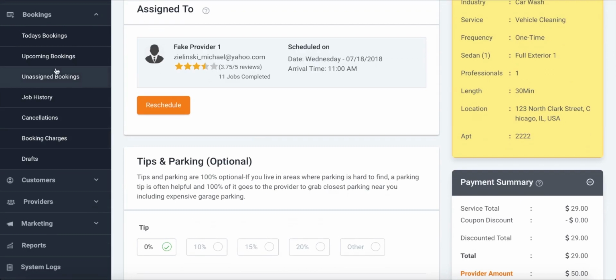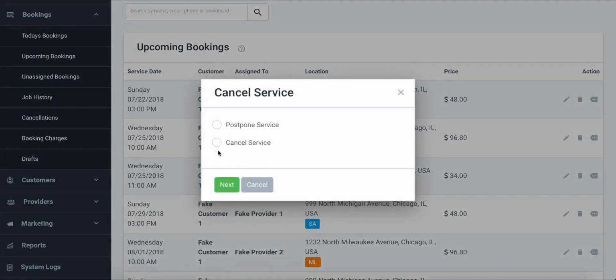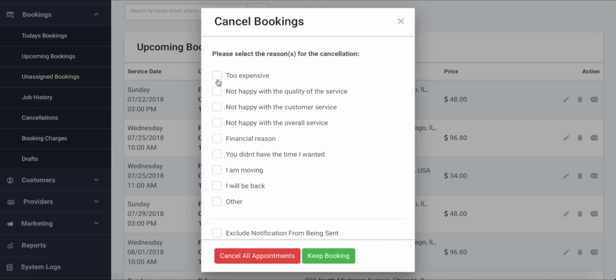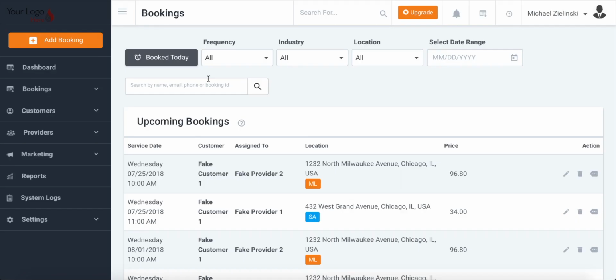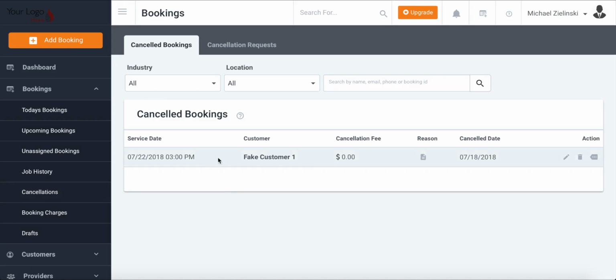You could track if the customer did it or the staff member did it. Cancellations. So let's see, once we cancel an appointment, how that looks. So we'll cancel this one. And we'll cancel all of them. Too expensive. Cancel all appointments. Okay, so currently it's reloading. Okay, so now cancellations, they're all in here.